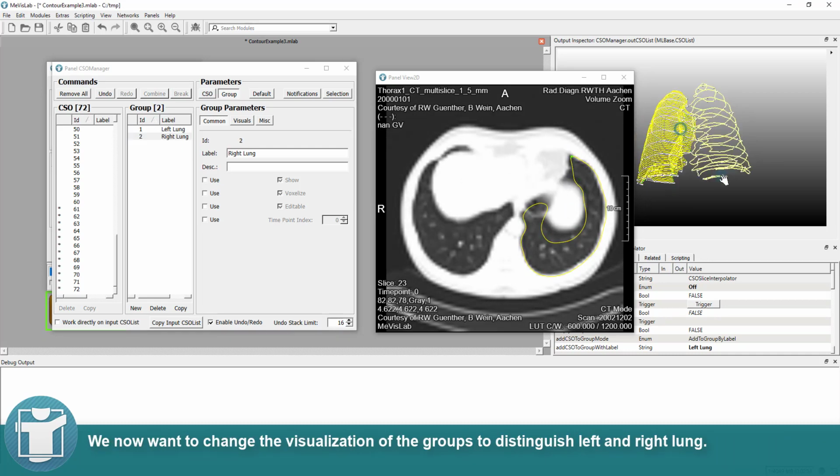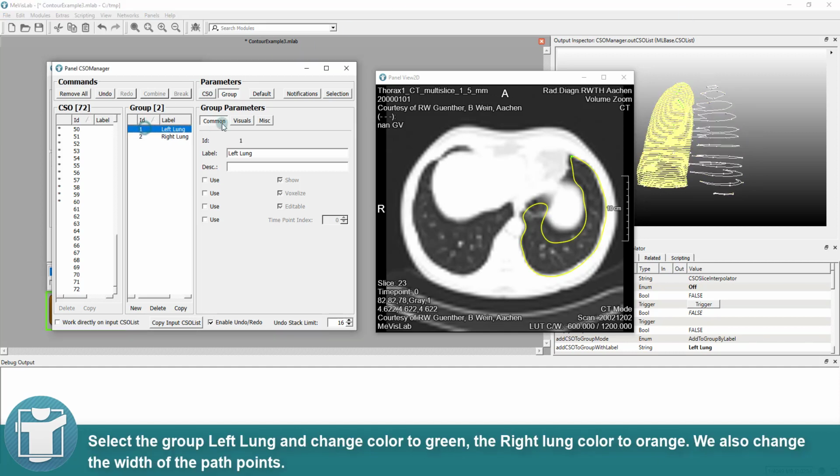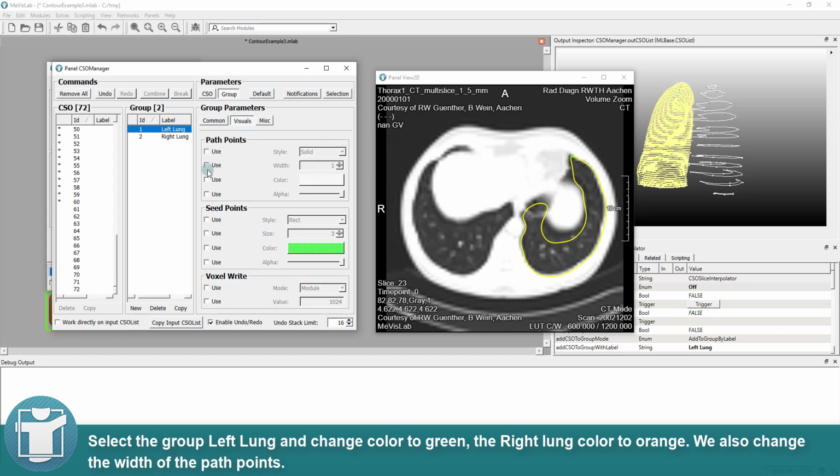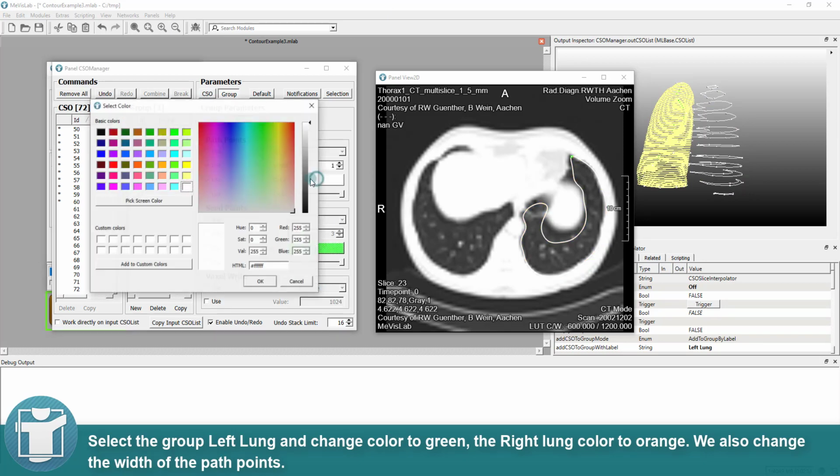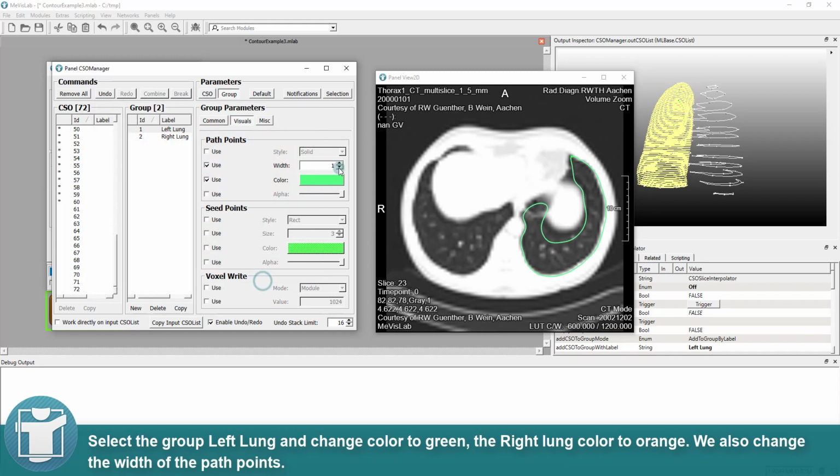We now want to change the visualization of the groups to distinguish left and right lung. Select the group Left Lung and change color to green, the right lung color to orange. We also change the width of the path points.